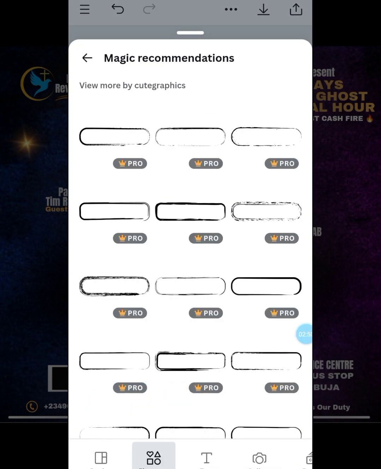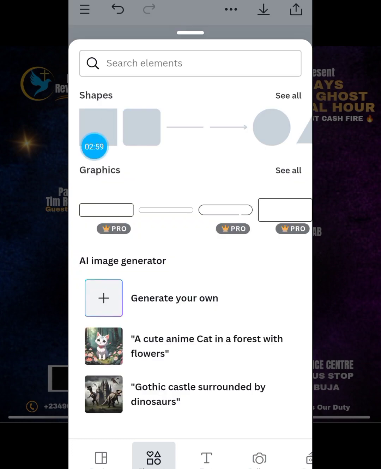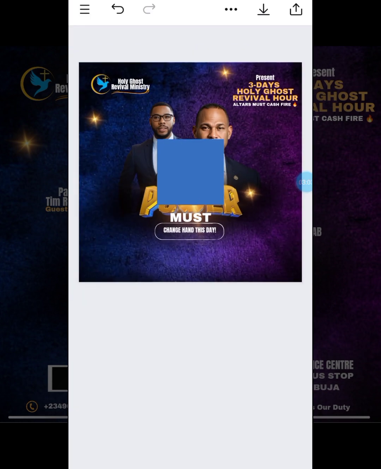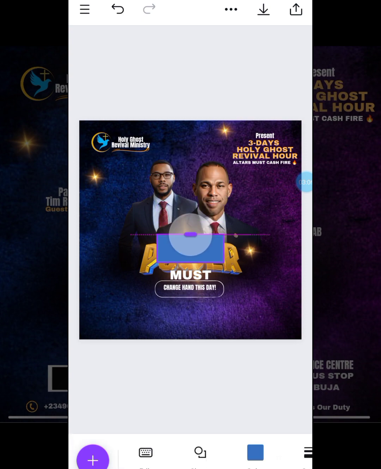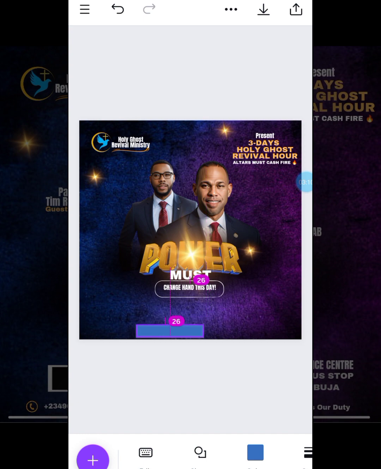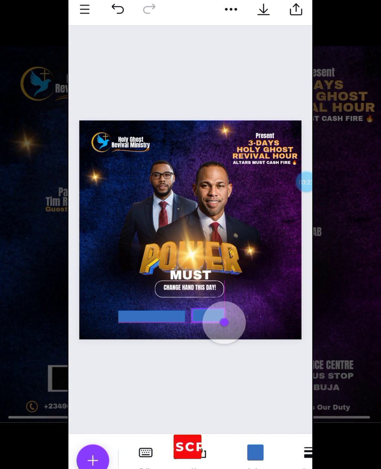So I'm going to look for shapes. I'm going to grab this kind of shape, just grab something like that, and then tap it and reduce it. Just make sure you reshape it, bring it somewhere down here. Then I duplicate it, bring part of it here. Now this one, I'll redo a bit.